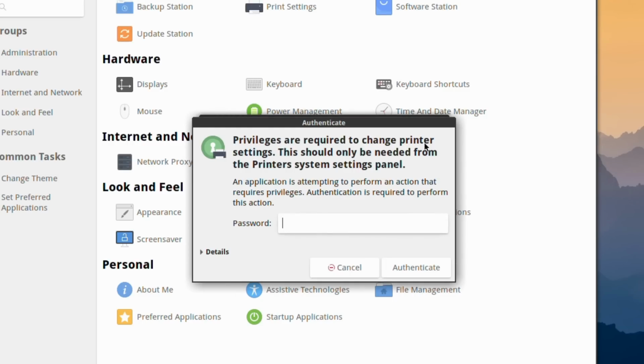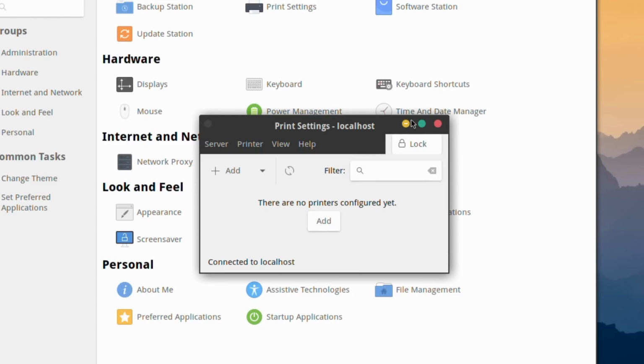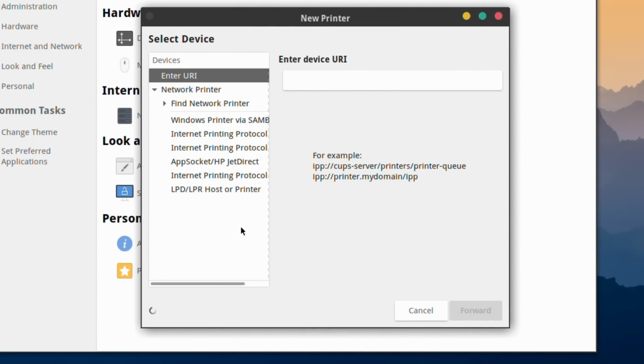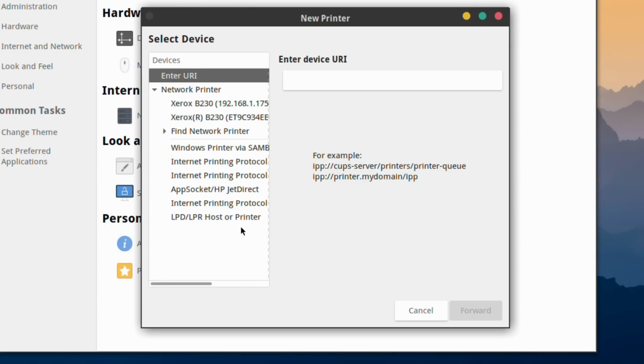You unlock it, put in your admin password, and then you would go down to add prints, because it's telling you there's no prints configured yet. And this is just really a little front end for CUPS. So you add. You can either put in the URL or URI of the printer, or you can search for it on your network. And it automatically detects the Xerox that I've got.